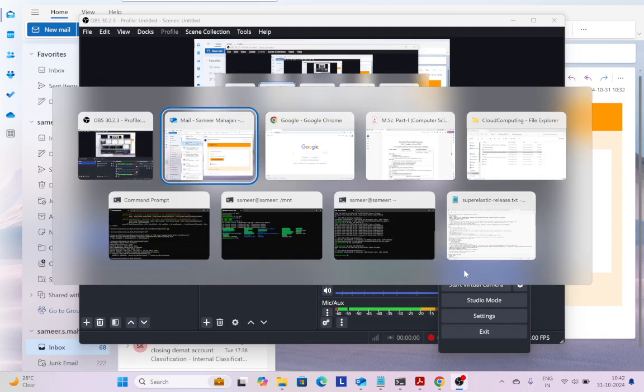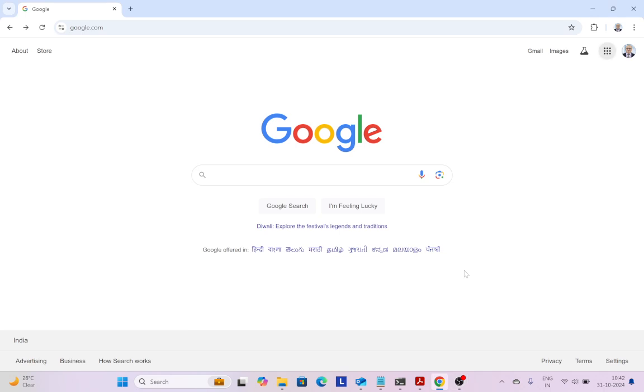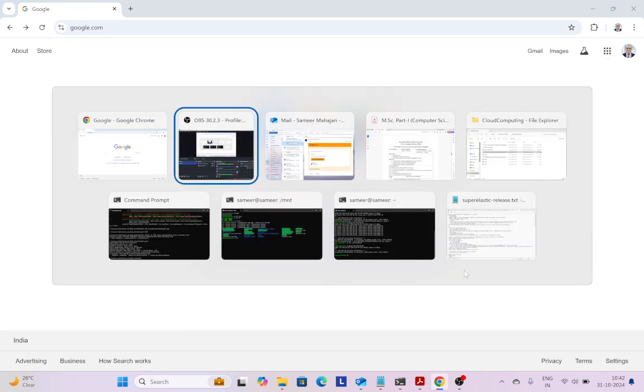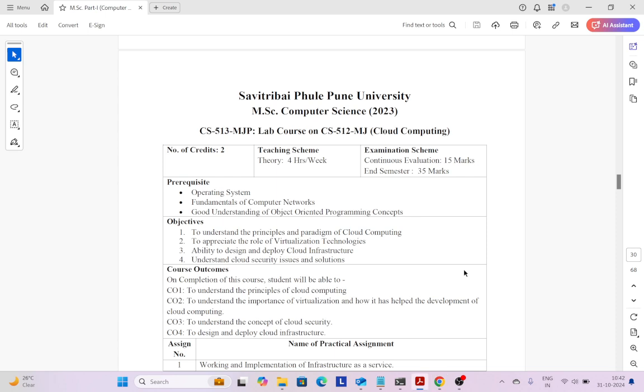Savitribai Pune Phule University has an MSc Computer Science course. That MSc Computer Science course has an elective called Cloud Computing in the first year. Cloud Computing consists of theory and lab or practicals.